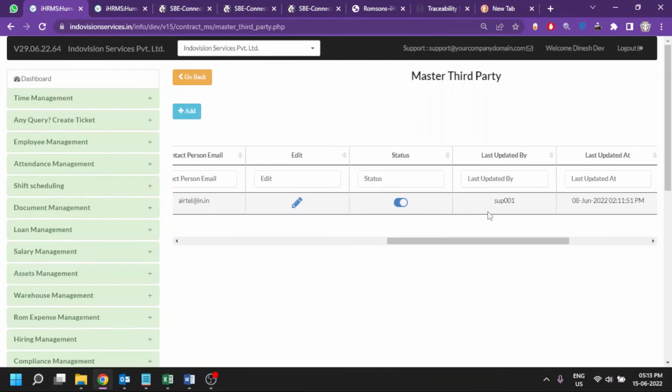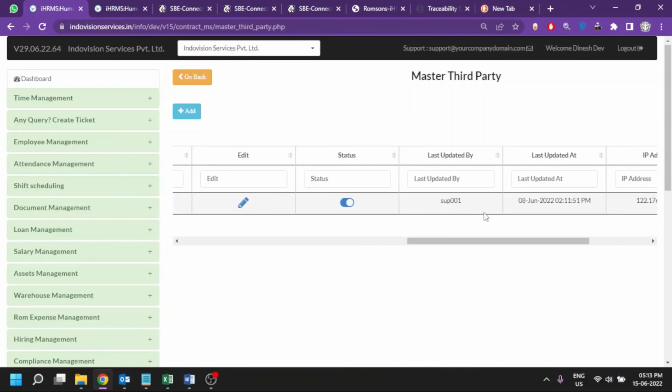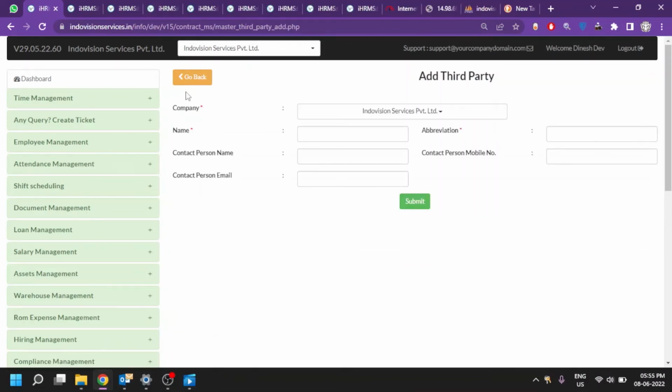Then we have last update by. This is actually created by for this one, as it was never updated. Last updated at, IP address from where it was updated, and logs of updation. If you want to create a new third party, just click on this button, add, and fill this form. Then click on submit. By this, you will be creating a third-party entry for this company.